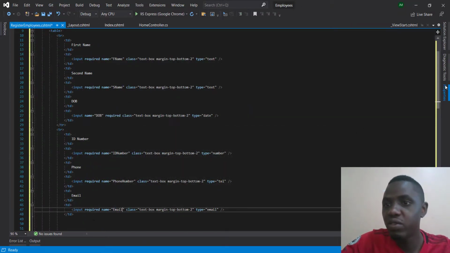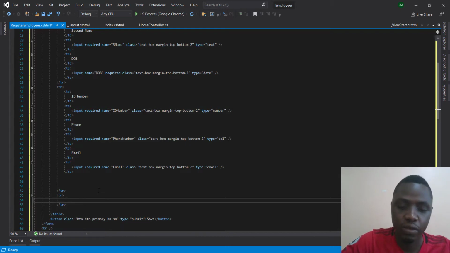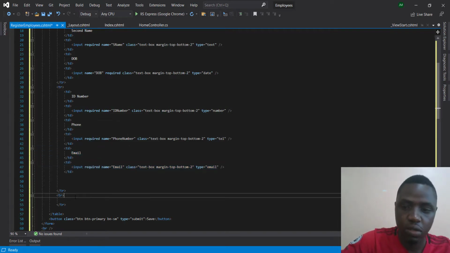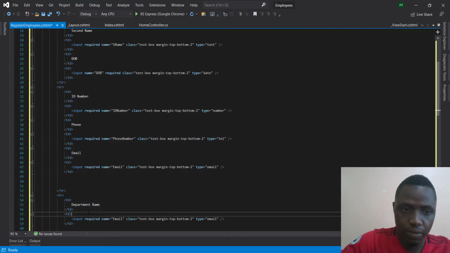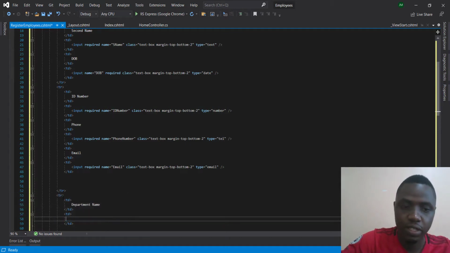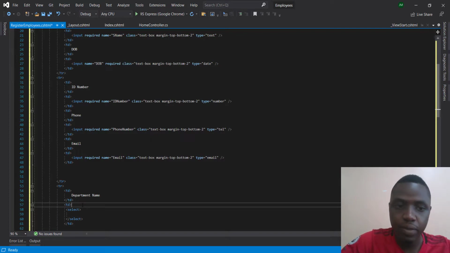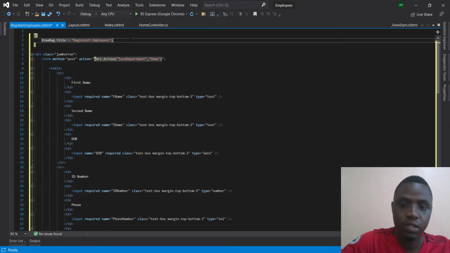So lastly, how do we link this employee with our departments? This is how we do it. We need to copy this and put it here. Department name. Then here we need a select option, which will list all the existing departments in our table. Let's list those departments here. We can list them from here.